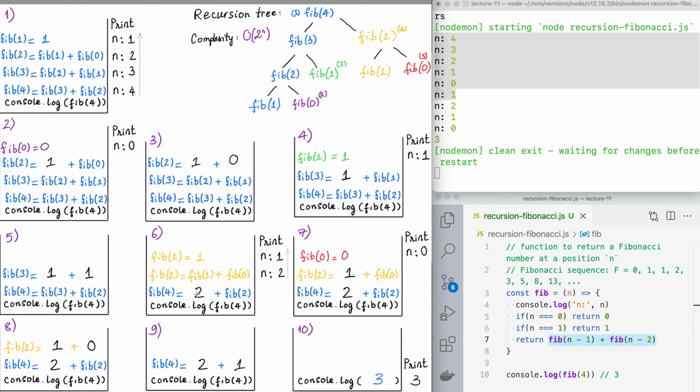So we have fib4 equals 2 plus fib2. Fib2 equals fib1 plus fib0. And n2 is printed out. And we are right here at the second fib2 in the tree. Fib1 is put into the stack, so we have n1 printed out. And fib1 equals 1, and that's this function right here in our recursion tree.